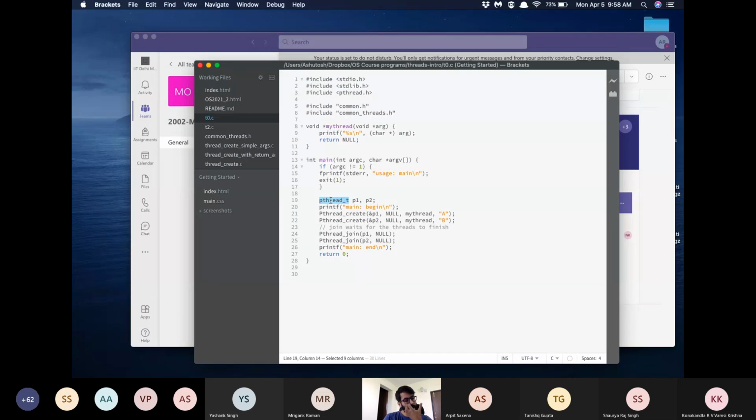Now here is the structure for the thread, it's called pthread_t, and now we declare two variables for these structures. So we want two threads, p1 and p2. Okay, and then this printf just prints that we have begun the execution in main.